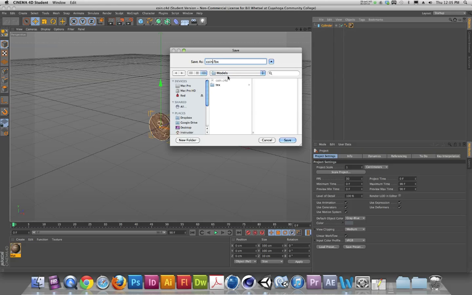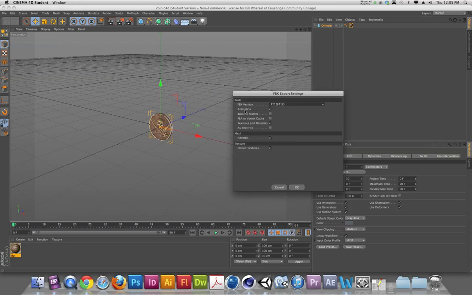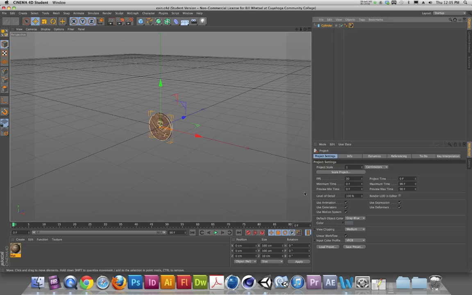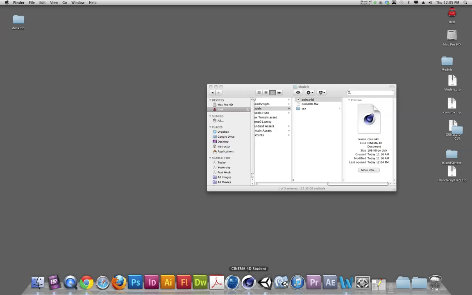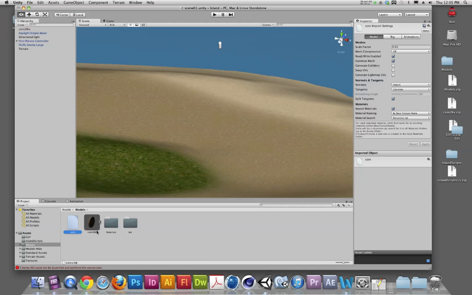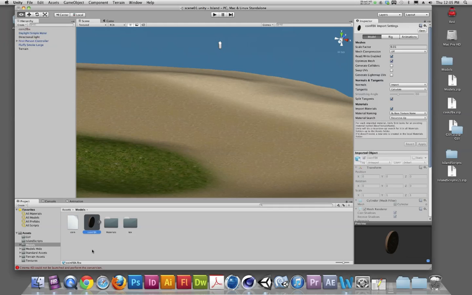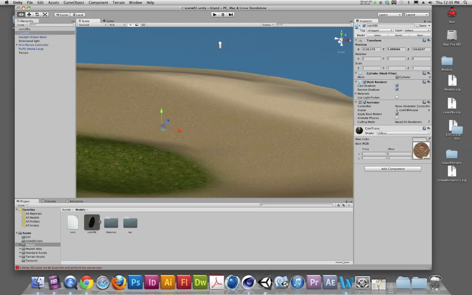I'll save this as coin and I'll just include FBX in the title because once we get inside Unity, we won't see the file extension. And I'll save that in the same location. I'm going to let everything default. I'll say OK. And now when I go back to Unity, you'll see that I now have a coin FBX model that I can use inside this environment. I'll click, drag and drop, and now I have a coin. Just make sure that's above ground.